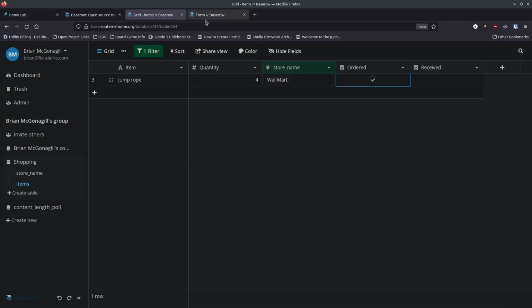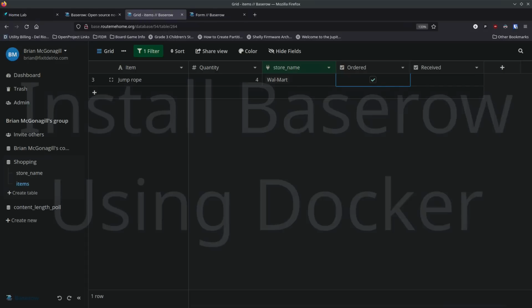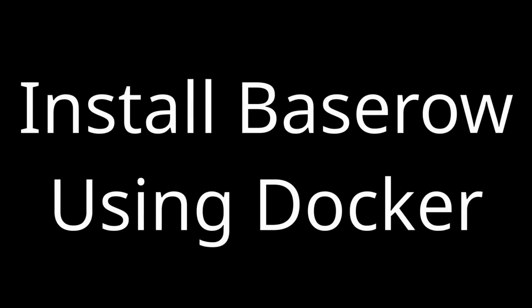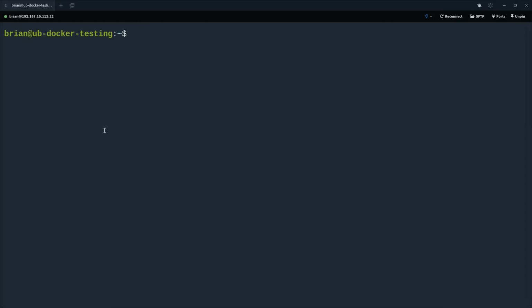Now there's some other stuff that I want to show you, but first I want to go through and set up Baserow. So I'm going to open up the terminal. Alright, I am logged into my test server here, and I have this folder that I call Docker. This is how I always organize my stuff. I like to put everything that I run in Docker inside of the Docker folder, so I'm just going to go into Docker.